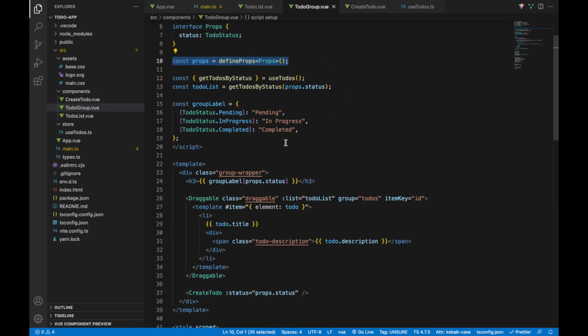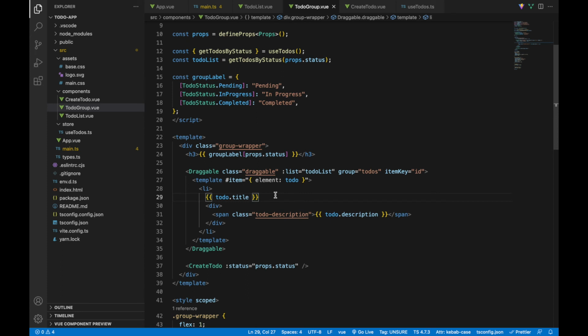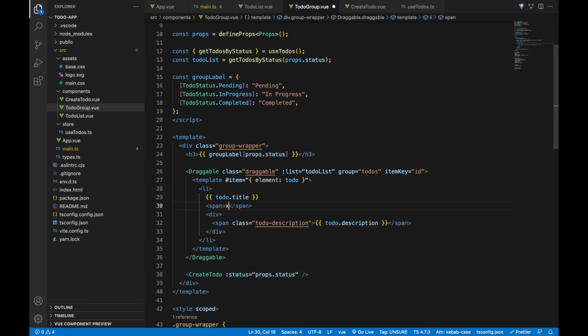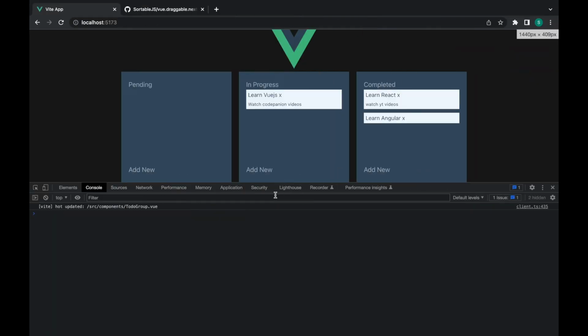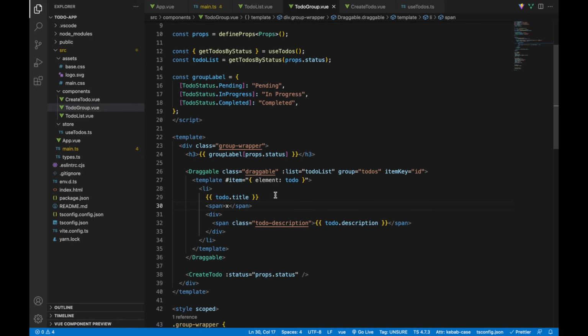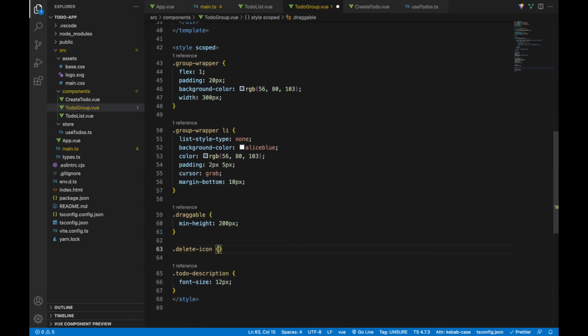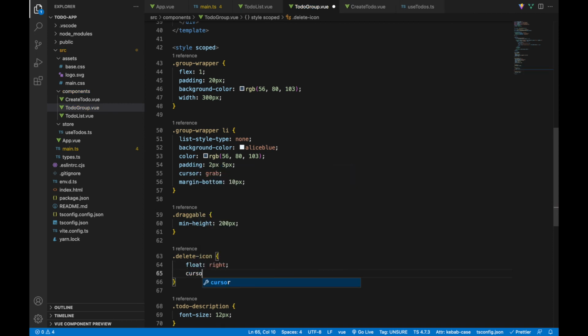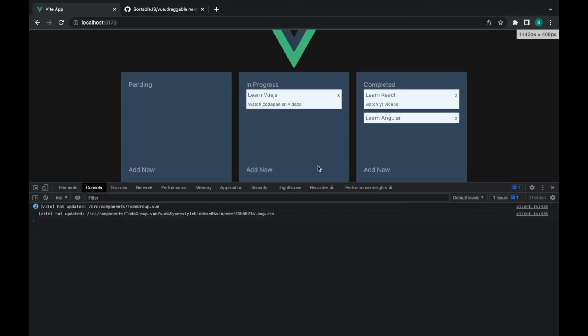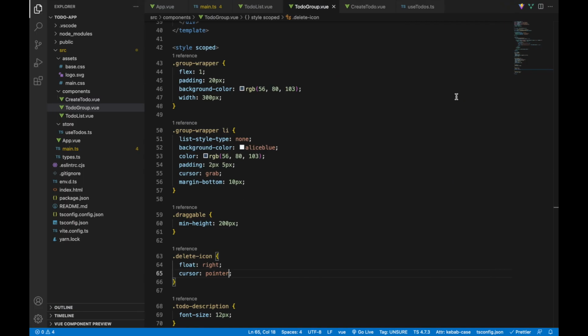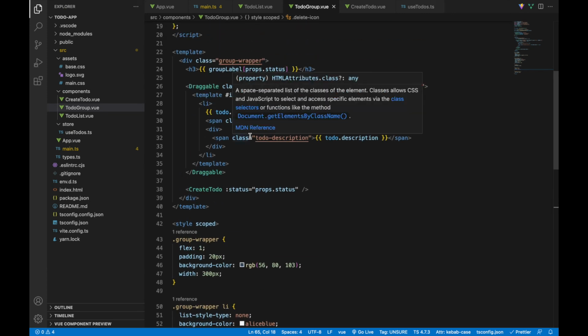Now, since we can add to-do items, it will make sense to also remove them. So I will create a span element that will have X letter inside. I will use this element as a button that the user can click on and delete the to-do item. I will also add some styles. So I will add float and set it to right, and the cursor set to pointer. So the X button will be on the right side, and it will behave as a button.